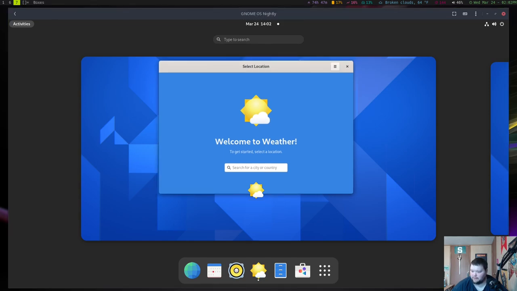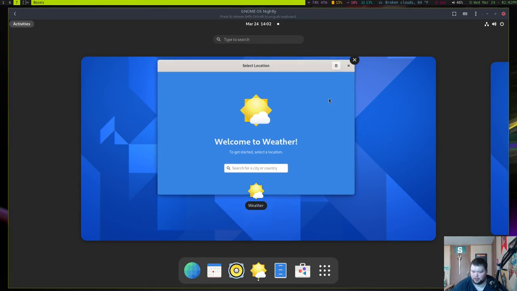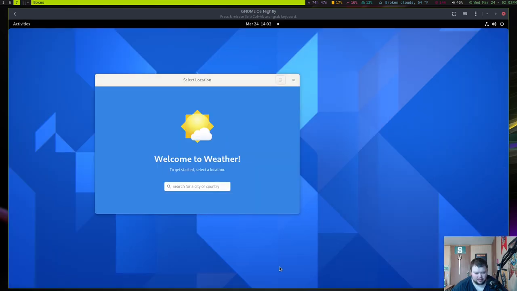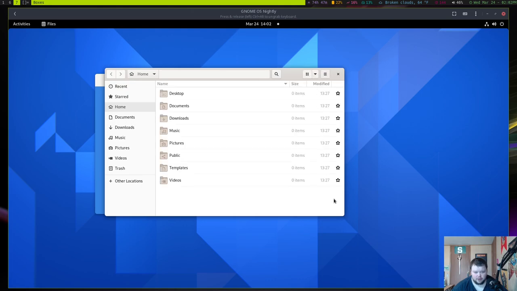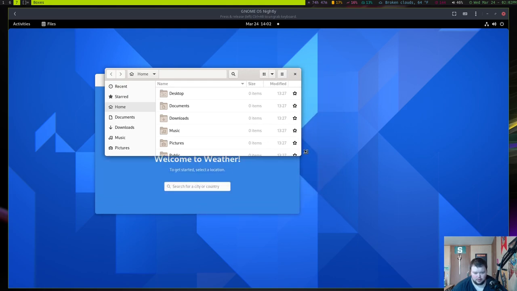Other visual tweaks include larger scroll bars. So I don't know if we'll be able to see that somewhere. Maybe if we change to list view and make this really small. I don't see the bigger scroll bars.